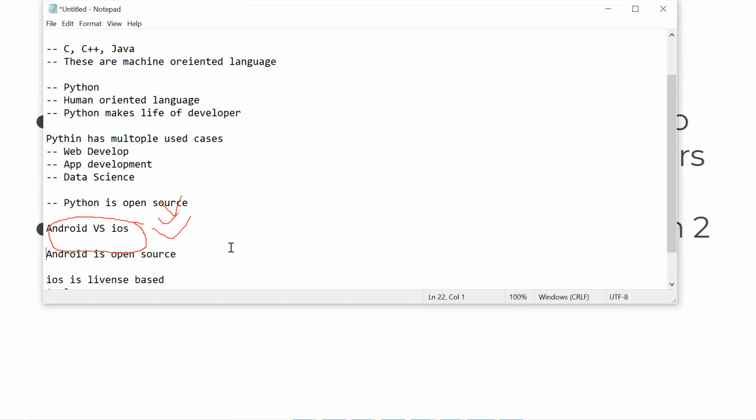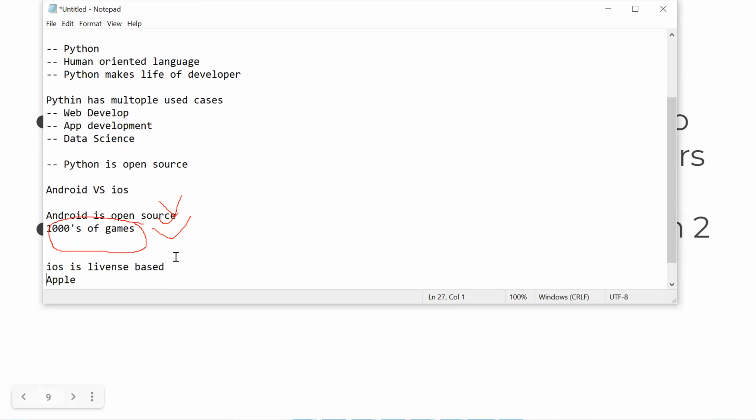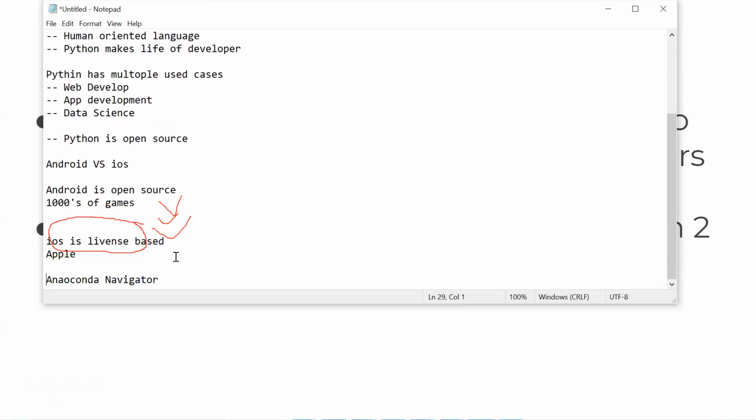Also, you would have seen that in Android you will find thousands of games and applications, because any person can make a game or an application using Android, and he can also publish that onto the Google Play Store. But that is not the same case with iOS. In iOS, you have to take the permissions from Apple. Without the permission and without the authentication from Apple, you cannot publish that onto their Apple Store.